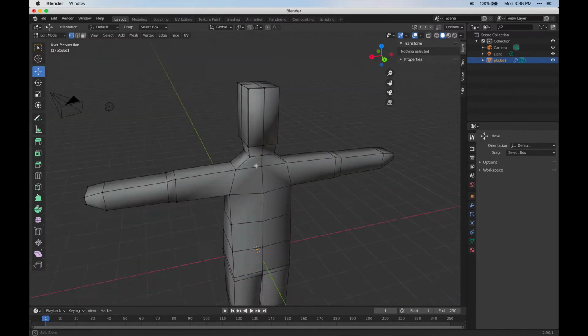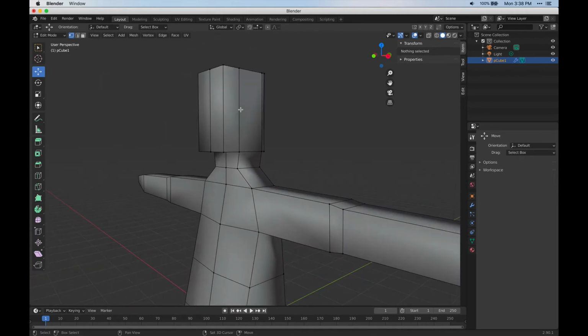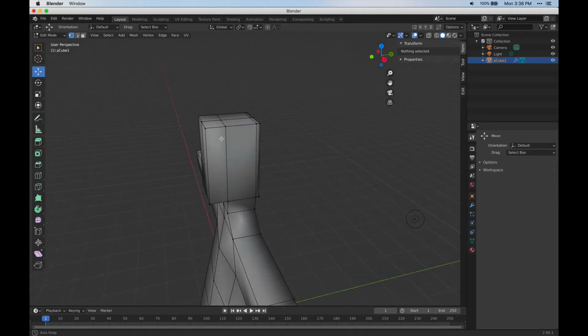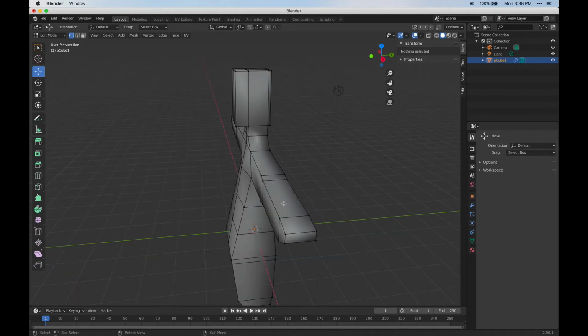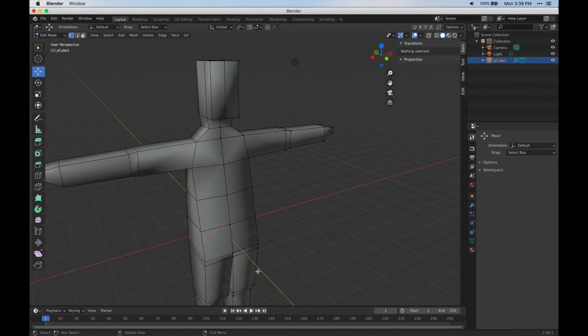Okay, so that's fine for now. And what I want to do is actually think about making the head a little bit more round. This is purposely given to you as a mesh that you have to fix in order for you to start trying to do this problem solving.